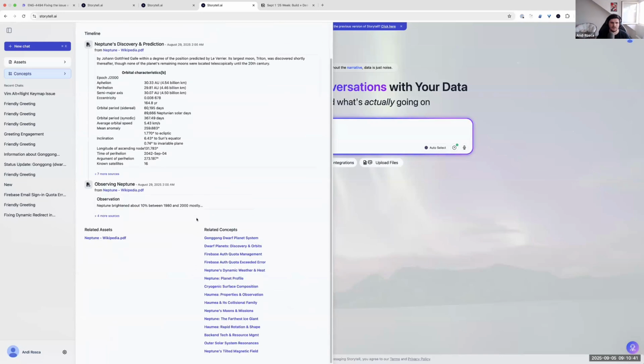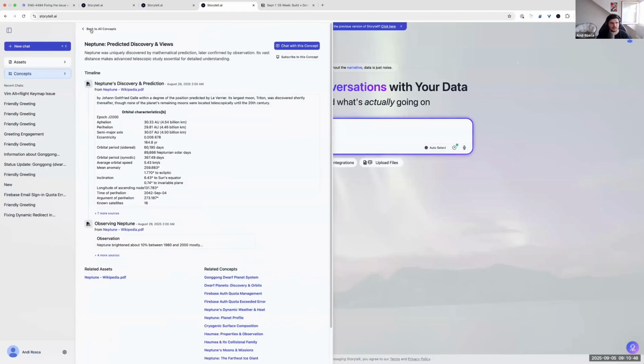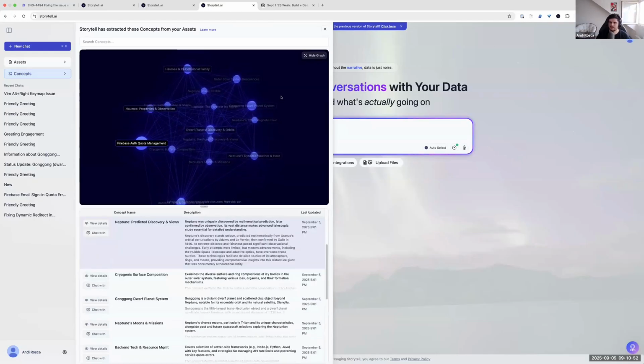So there might be value in the graph for just exploring the relationships of things. But I think that will come with better filtering and selecting and all that stuff. I don't think it's quite there yet.